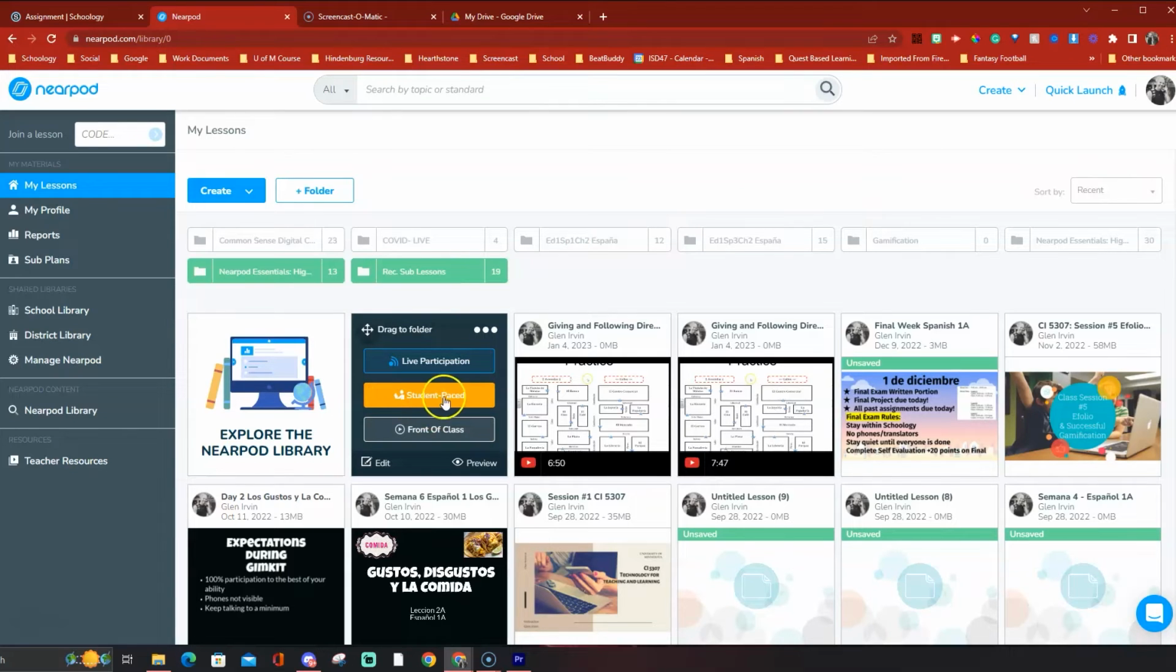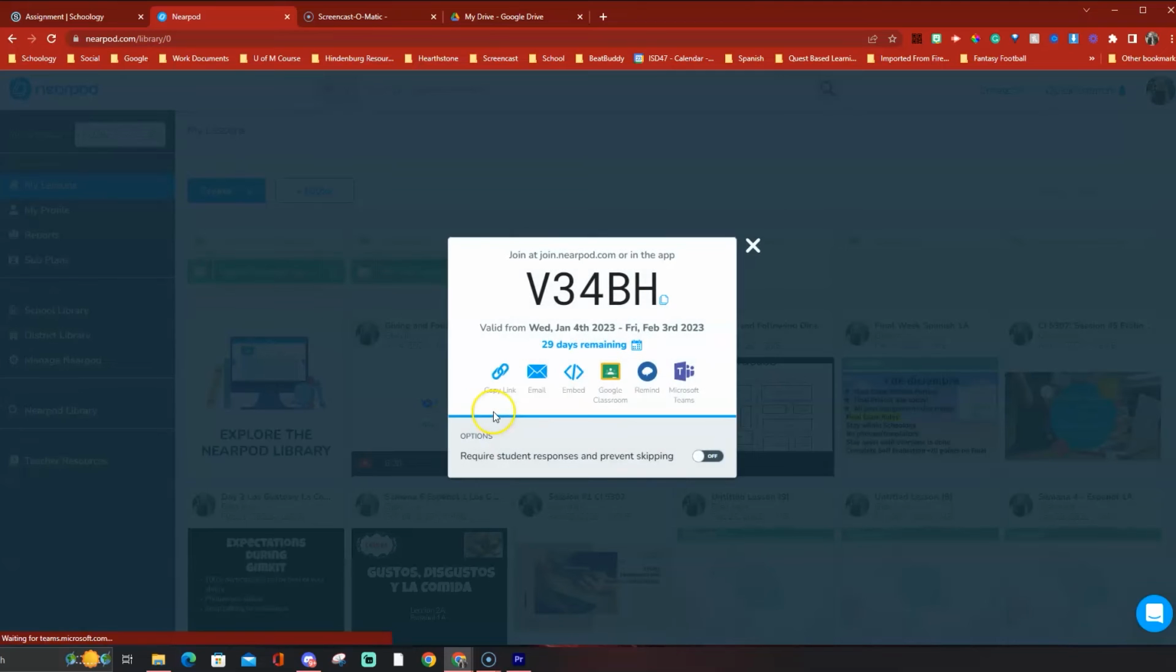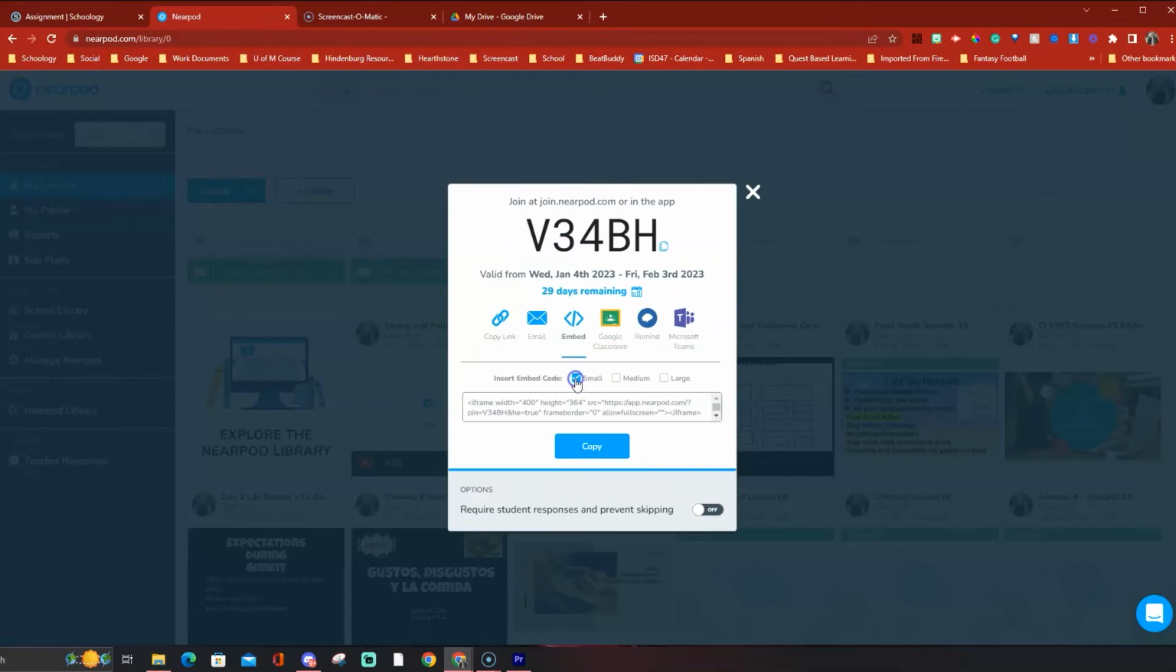I'm going to choose the middle one though here, student paste, because I actually want to put it inside of Schoology. I could give the students these directions, join nearpod.com and then give them this code. That's too clunky for me. So I'd rather either copy the link, or even better, I can press this little embed code here. And then it gives me some code where I can say, hey, I want to insert either a small, a medium, or a large version of this. I'm just going to do the small version of this and press copy.